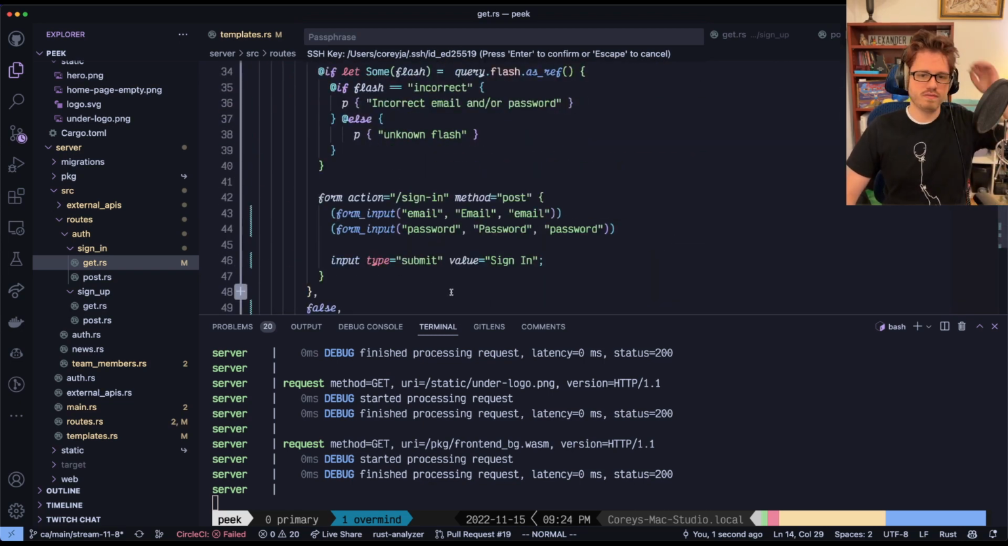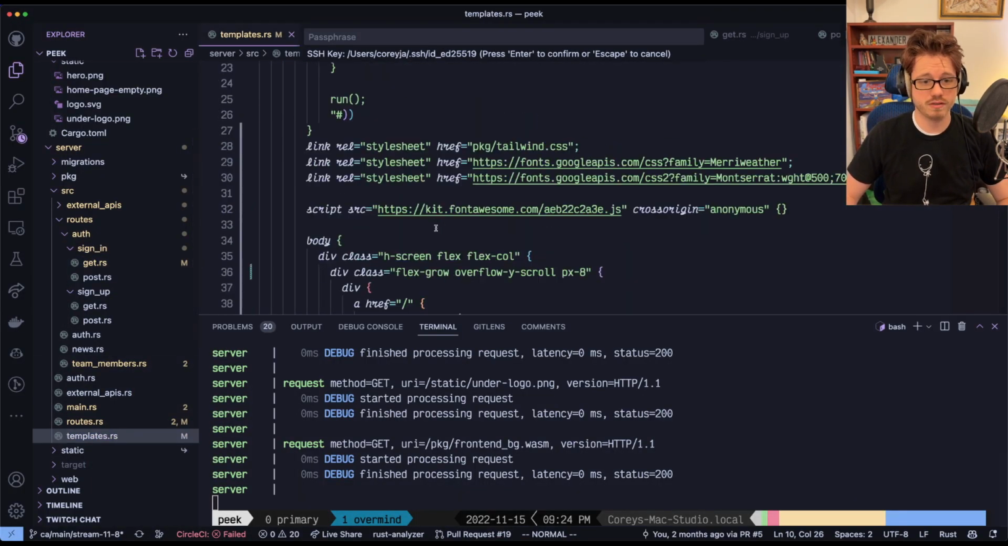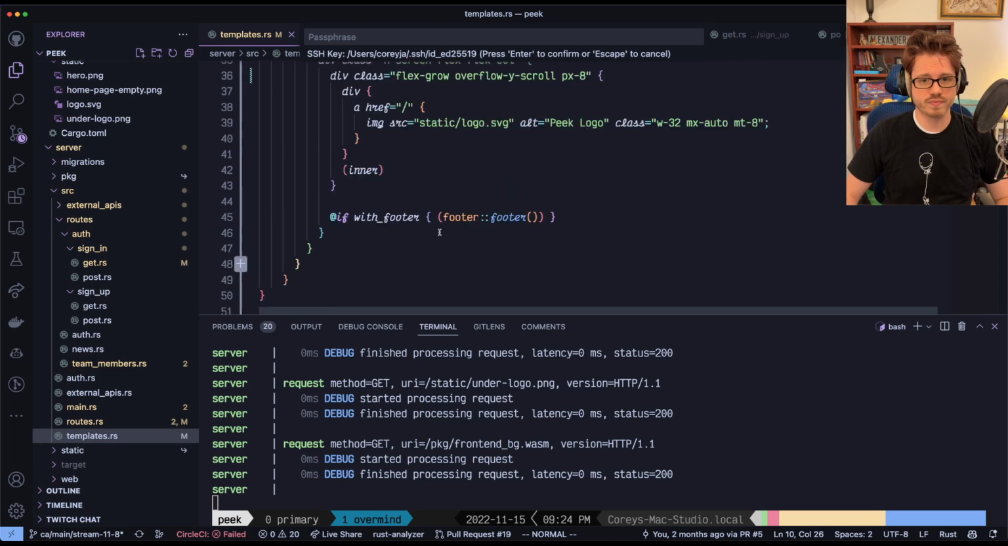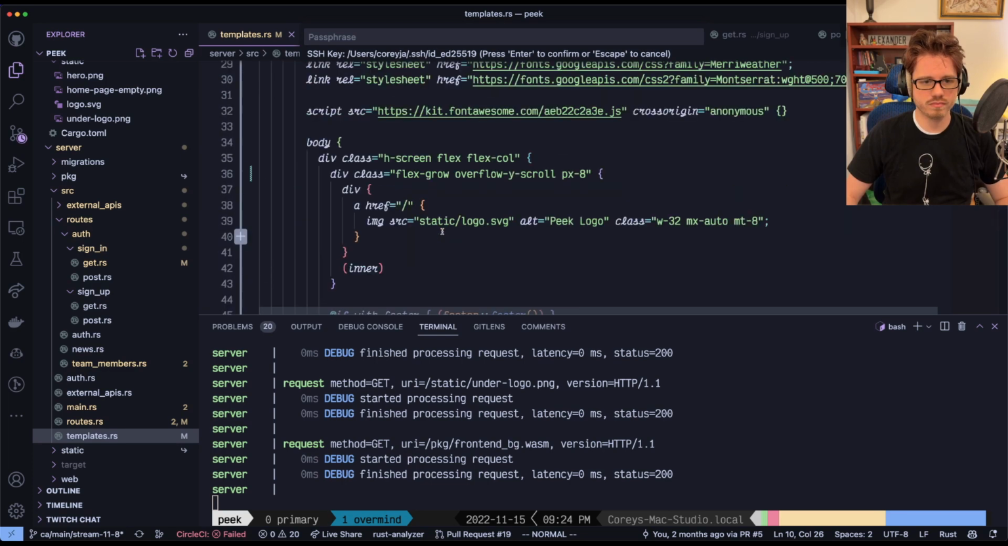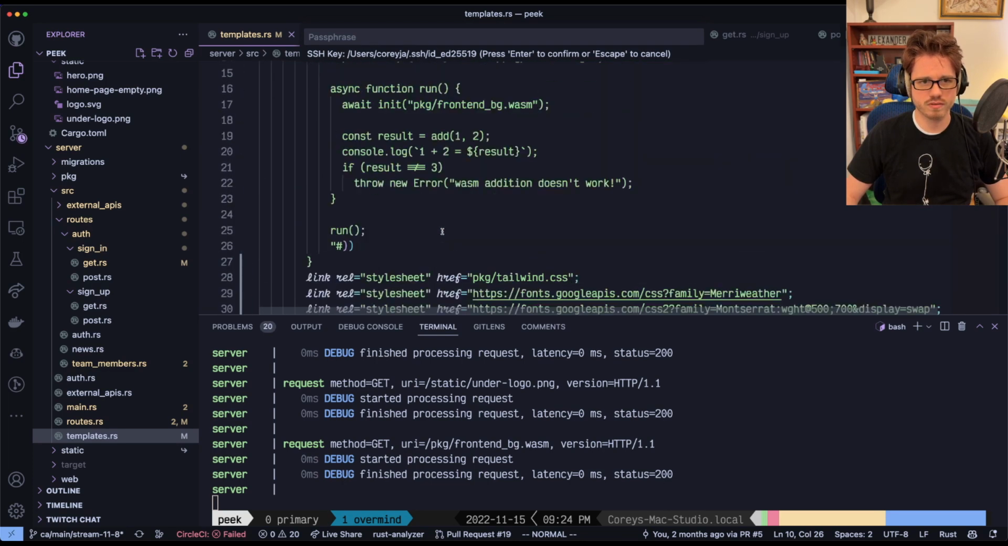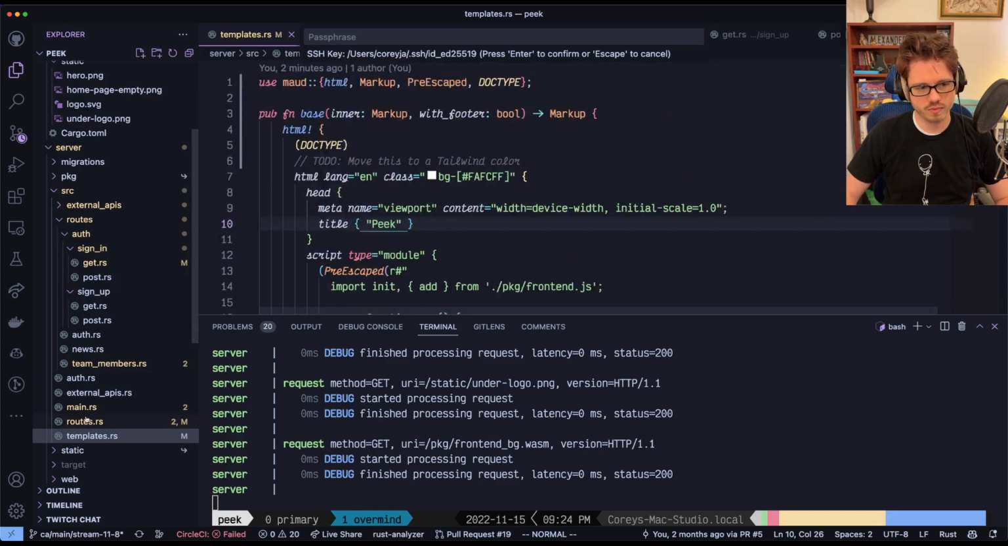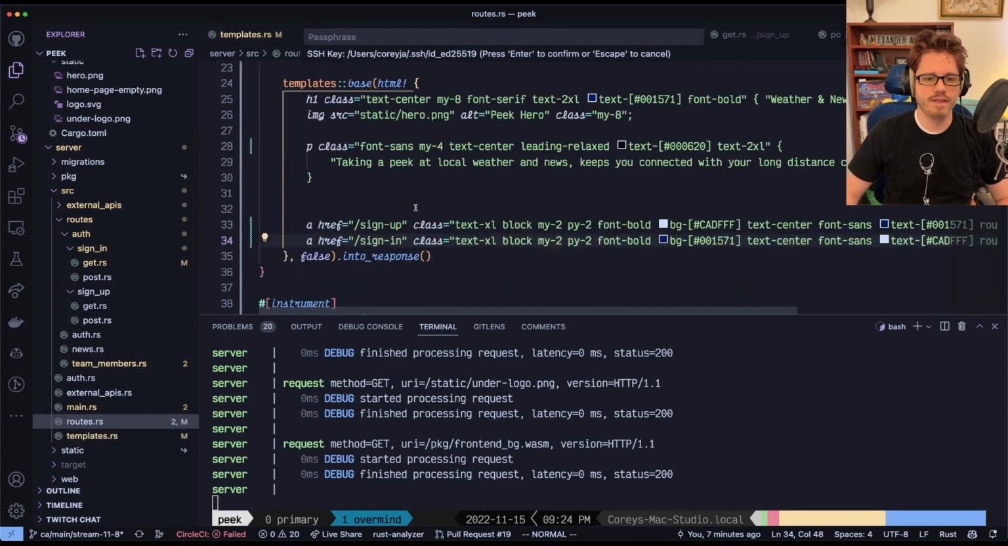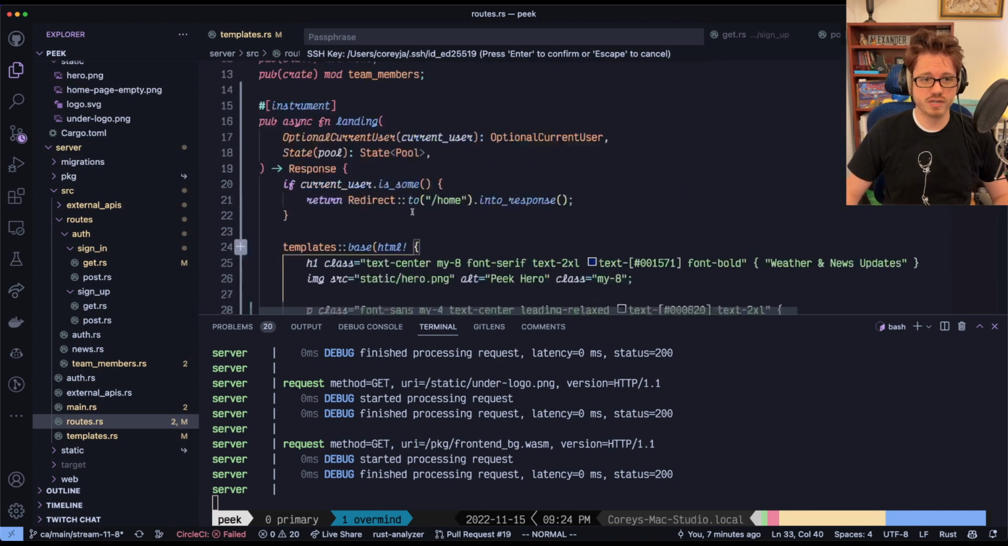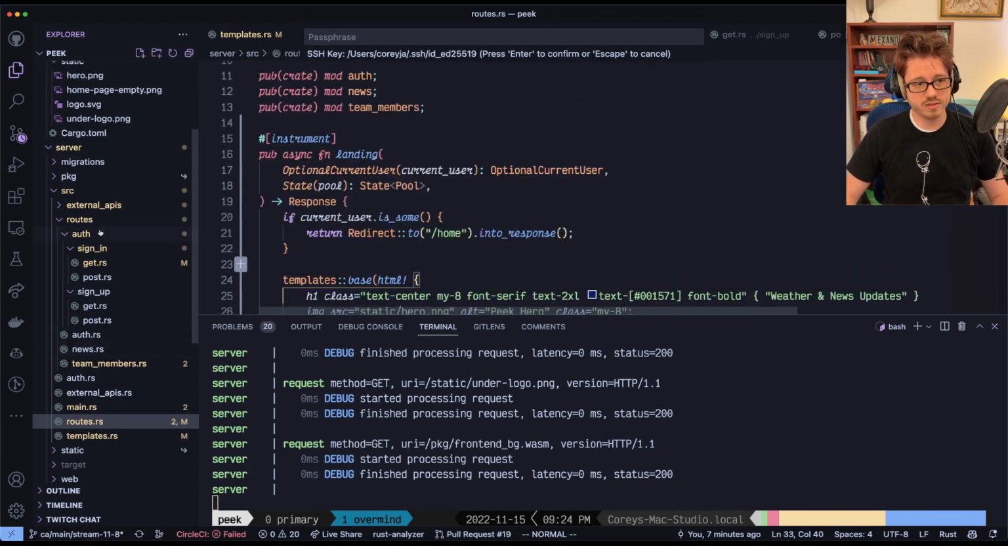Type submit, value send in. Don't I have? Yeah, I do have submit. I do have buttons because they're on the landing page. Routes. Okay, so I have two buttons. I have a primary and a secondary button. Let's pull them out to a place.